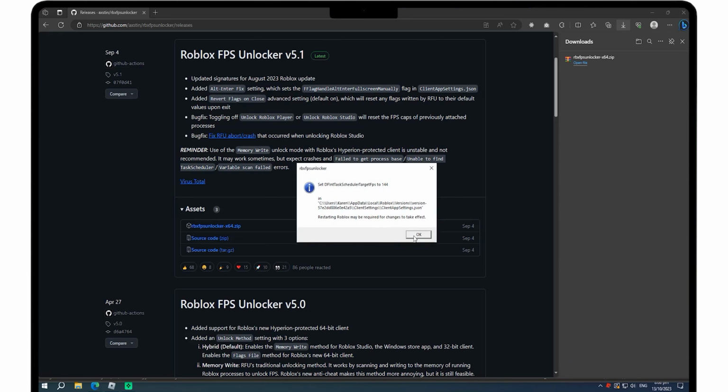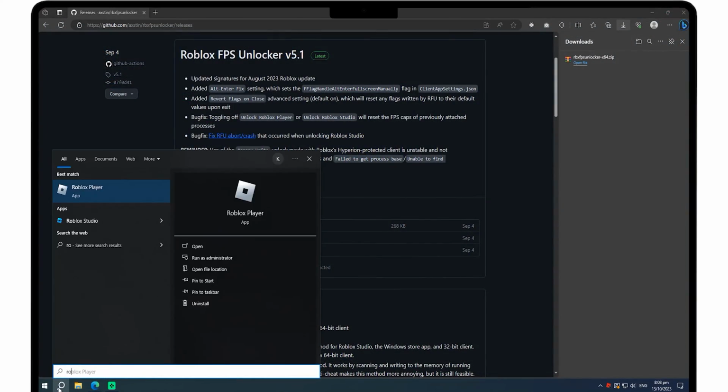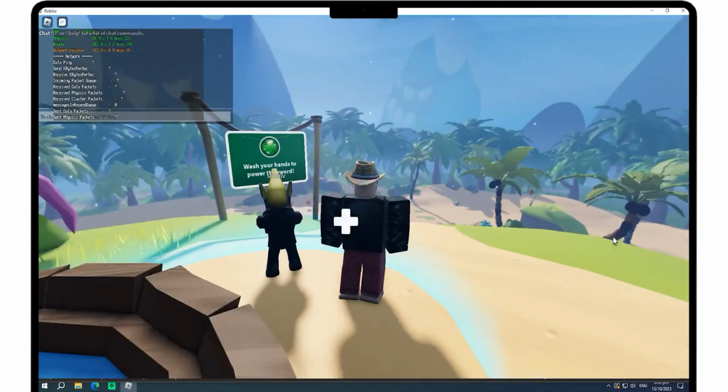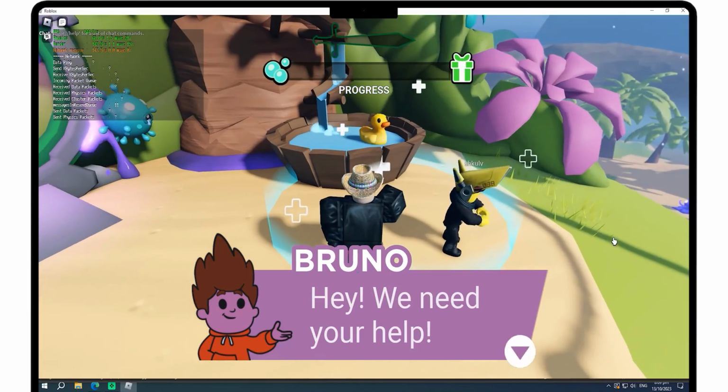Note that the FPS Cap depends on the refresh rate of your monitor. After setting up a new value, restart your Roblox player to apply your changes. Now you can see the difference. You can play Roblox smoothly without having to worry about low FPS.